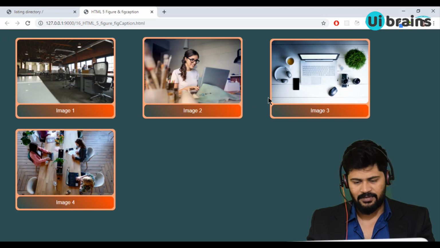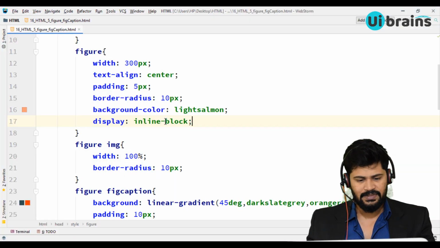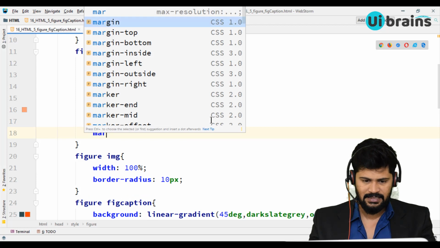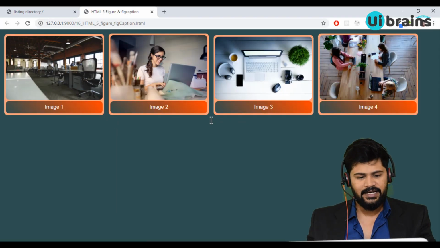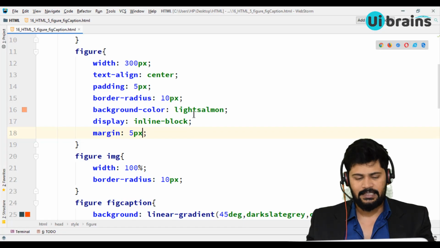See, it's having a lot of margin. Let me reduce the margin. So what I do, I'll just say margin some 5 pixels. Yes, if I reduce the margin, it all fits together.